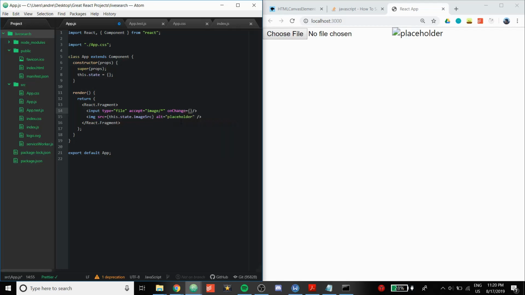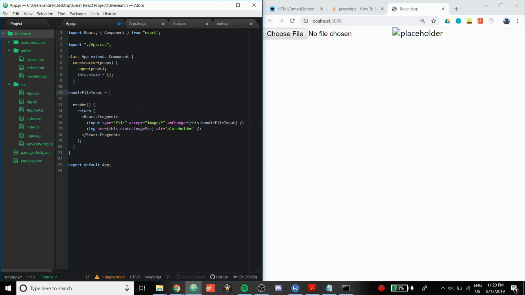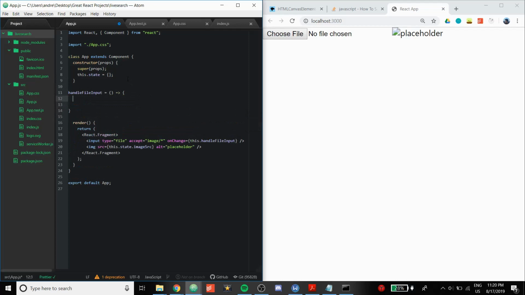Now, how do we detect that the user is actually uploading something? We just do onChange, and then pass in an event, or actually let me write it out here so that it looks cleaner. this.handleFileInput, and then let me write up here handleFileInput, making an arrow function, and then gotta pass in the event. So here's how you actually get the image data.